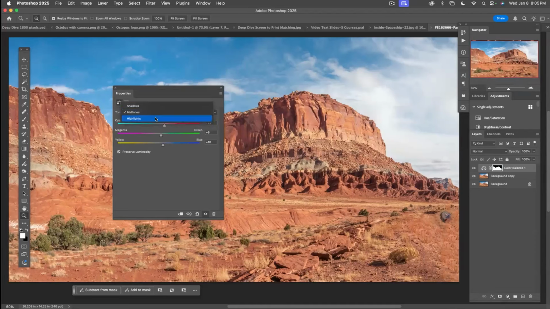Now let's click on here and go to highlights. Red? No. Cyan, no. Now, if you do it and neither of them look better, that means that balance is fine, so leave it alone. Magenta, green, magenta, green. Now, that one's fine too, so we'll leave that one alone. And then yellow, blue. Yes, it needed some yellow.